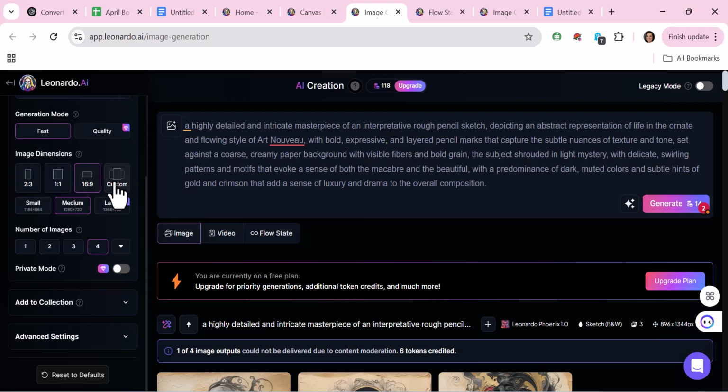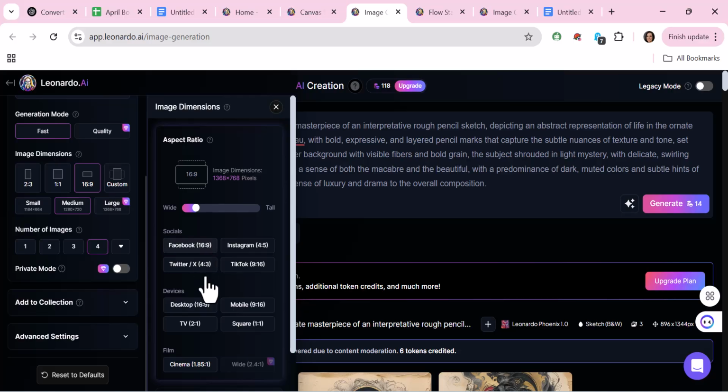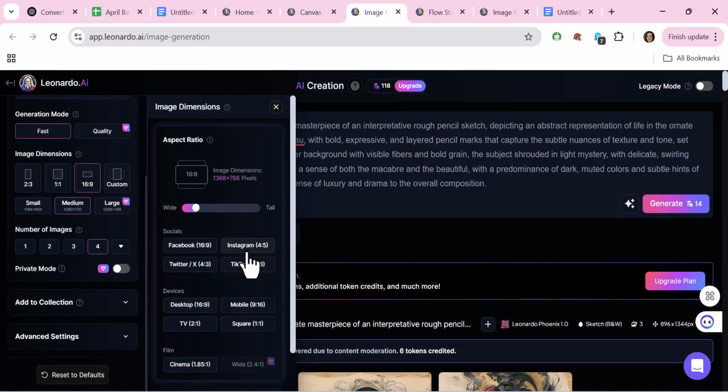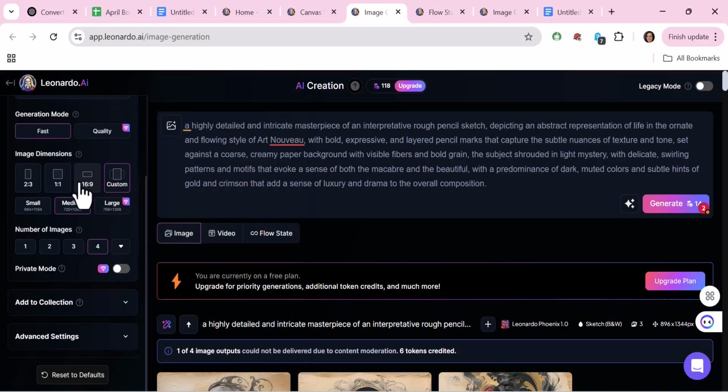If you're looking for a portrait portion or TikTok or YouTube short portion, you can click on the custom option and scroll down and choose any of the options of your choice. You can click on TikTok, which is 9 by 16. You can see it has adjusted to fit it, but since it's landscape you want, you have to just click 16 by 9.